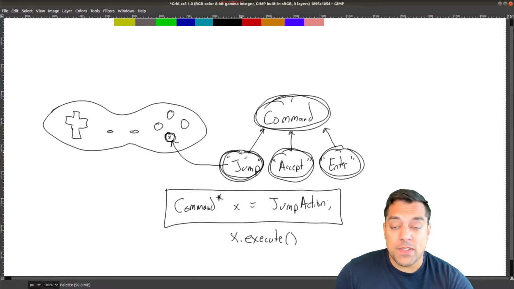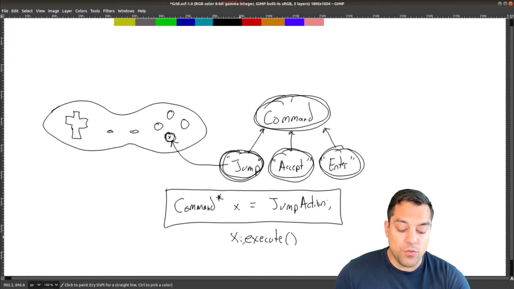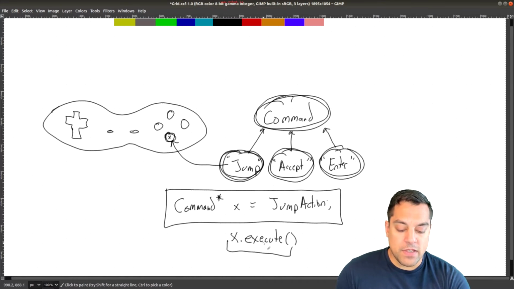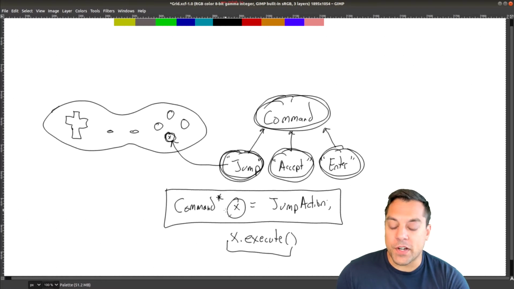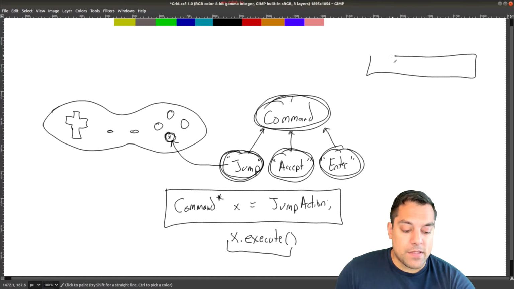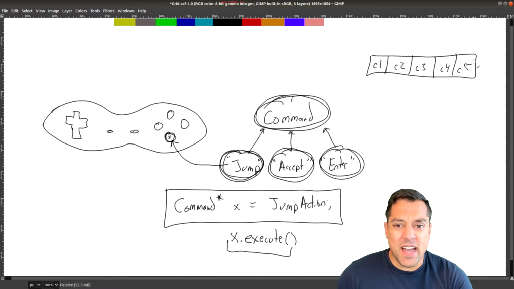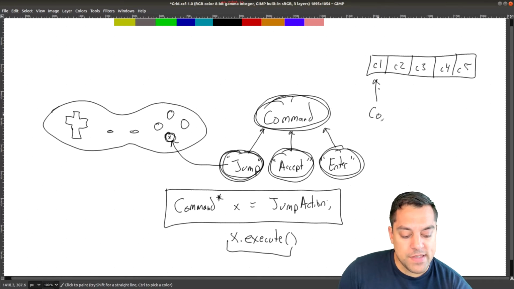Now, what also makes this very powerful is that since we've encapsulated everything, and everything is a type of command, we can actually delay or control when we execute. So for example, I could immediately, when I hit X, call the appropriate member function for this variable here: execute, which happens to be some sort of jump command. But I could also delay that and queue these commands. So maybe I have some data structure with command 1, command 2, command 3, command 4, command 5, etc. These are all commands.